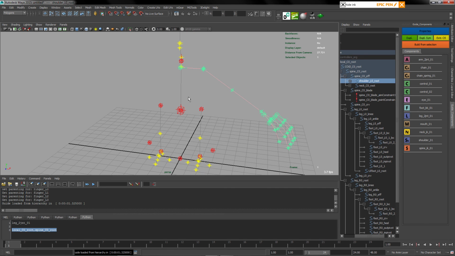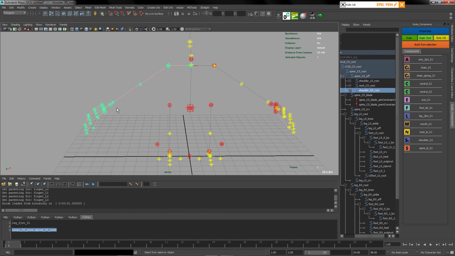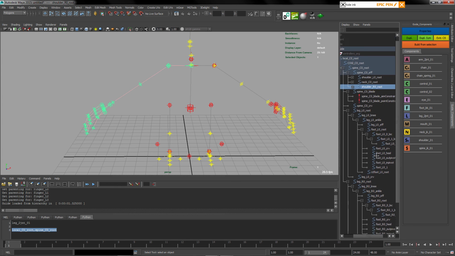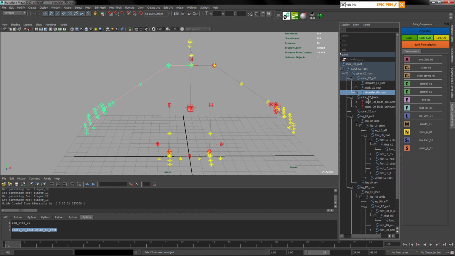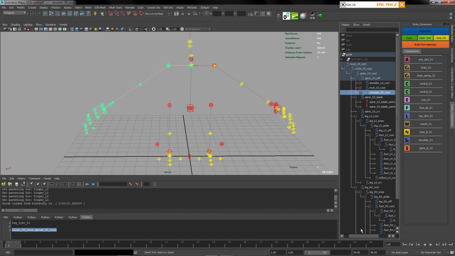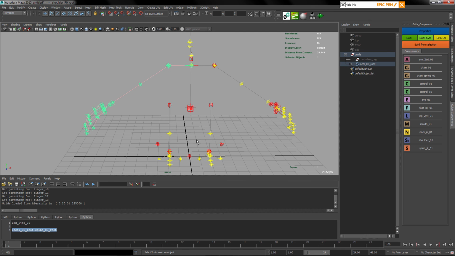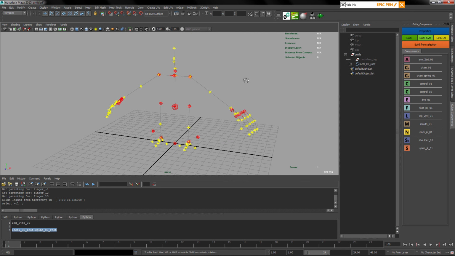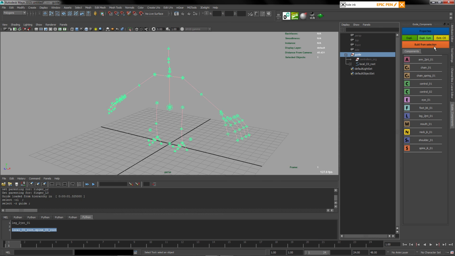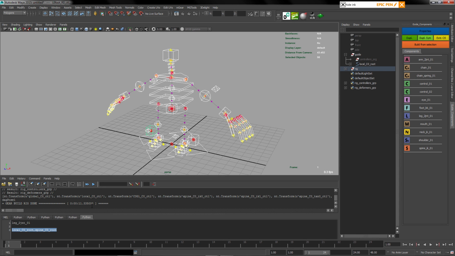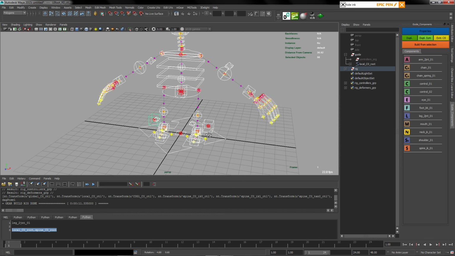Now, it's duplicated and everything has the right naming, so we can be sure that everything is in the right place. Okay, so it's done. It's ready to generate the rig. So let's do it. Build from selection. We have here the log with all the steps it's doing. And done. Almost 12 seconds, not bad.